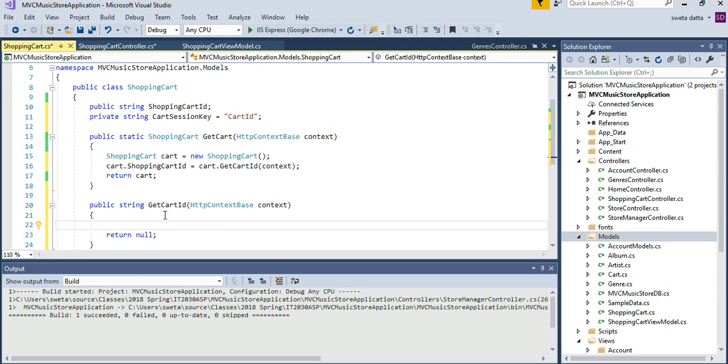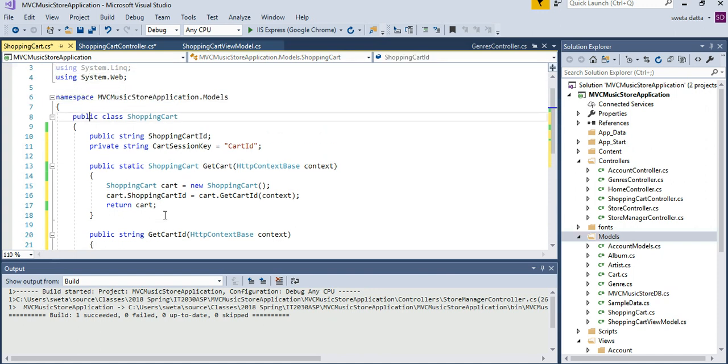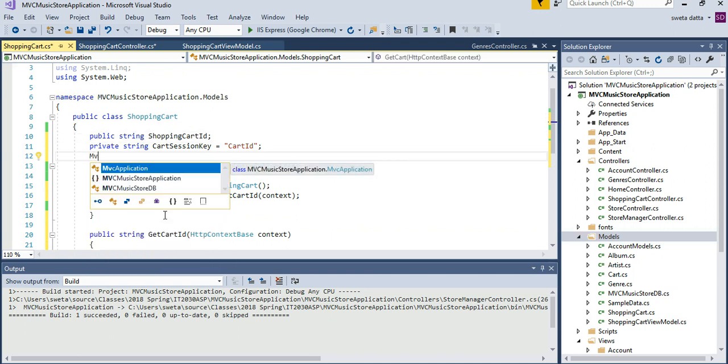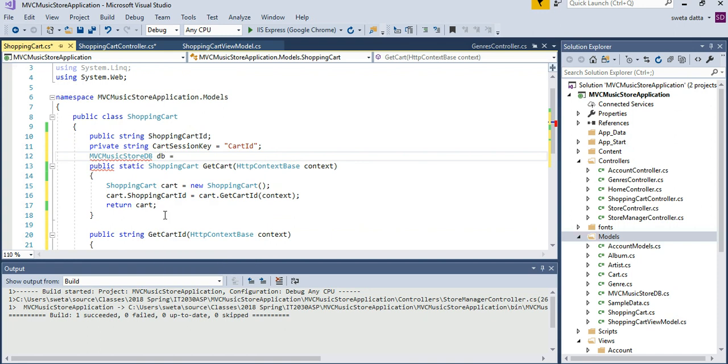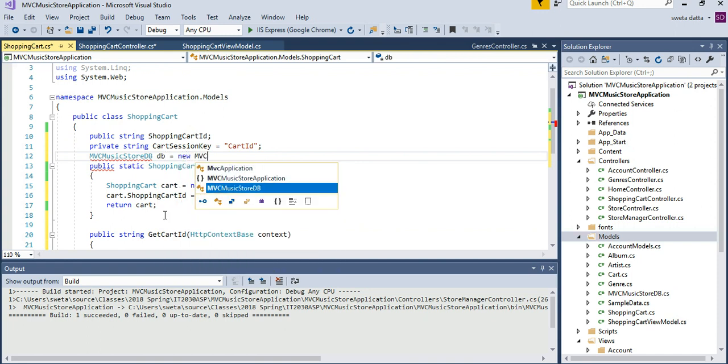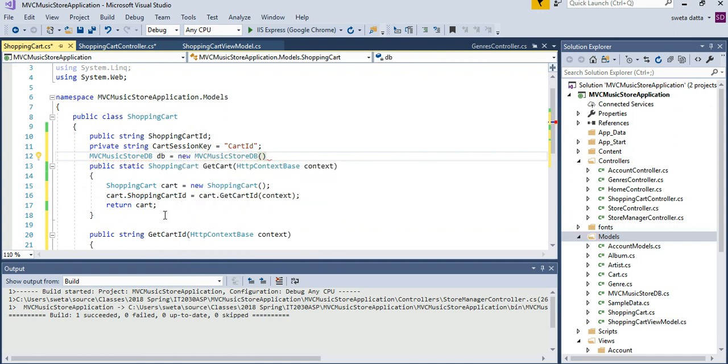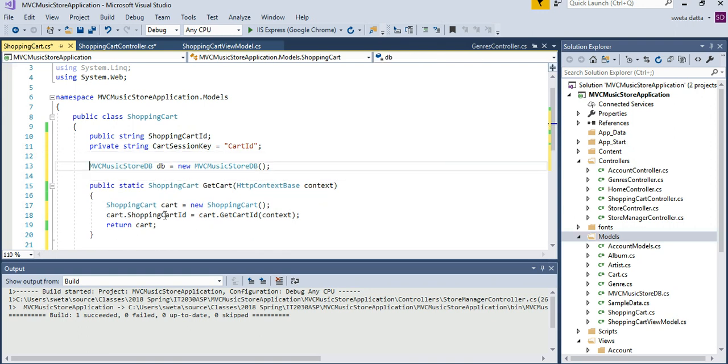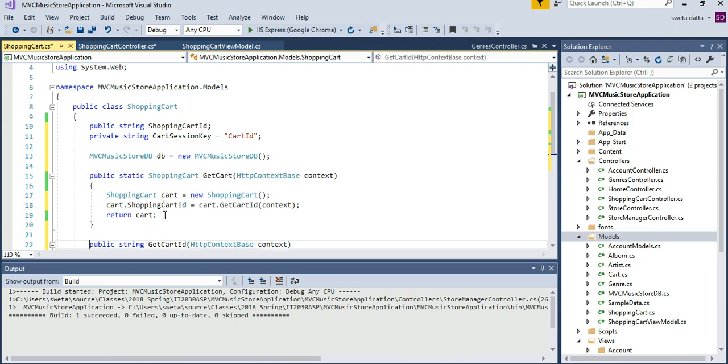Okay, so we are going to check to see if a specific cart ID exists in our database. If the cart ID does not exist in the database, we are going to generate a key and write it to the database. That's our job right now. Okay, so when we talk about database, we want to include a database here. So that will be MVC Music Store DB. This is our data context class, and we have to create that.